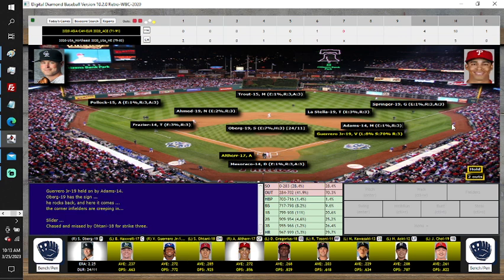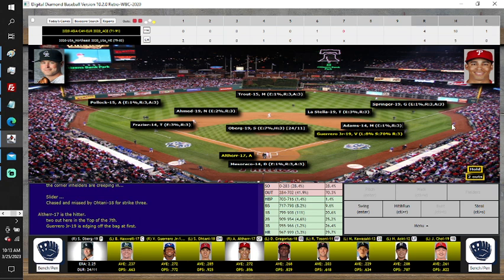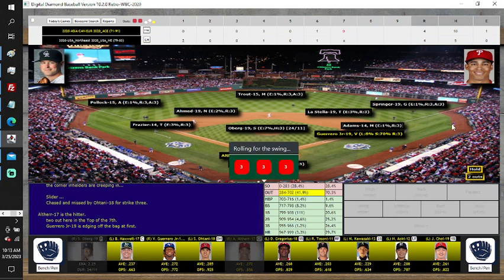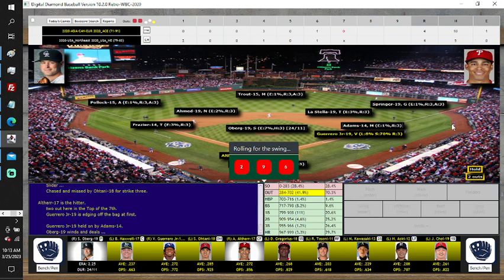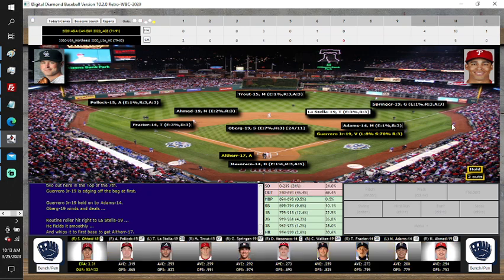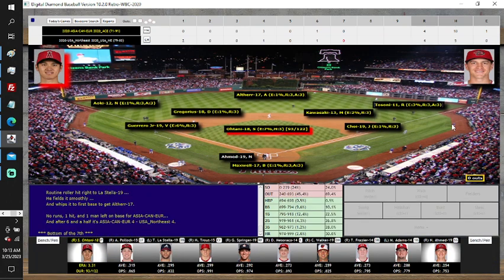Boberg has a sign, he rocks back. Here it comes. Corner infielders are creeping in. Slider chased and missed by Otani for strike 3. Altair is the hitter, 2 outs, 7th. Guerrero edging off the bag. Routine roller to La Stella.